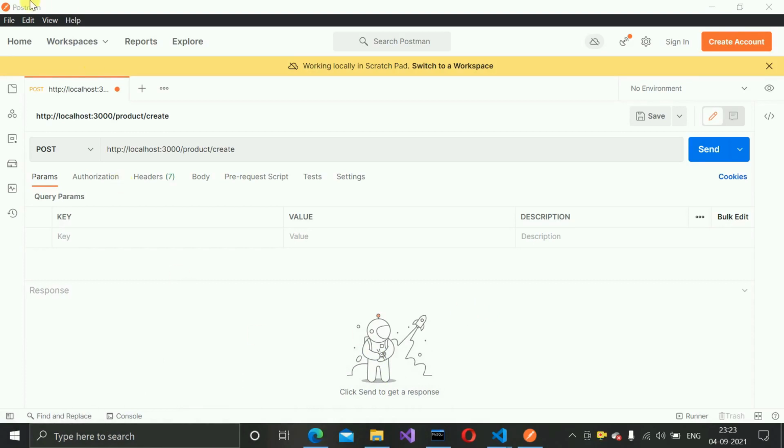So you can see this one is our Postman. Basically this one is used to hit the APIs. Here you can see this one is our URL. On localhost 3000 our server is running, and you can see this one is the product. After that, we are going to create it. I mapped it according to this name.